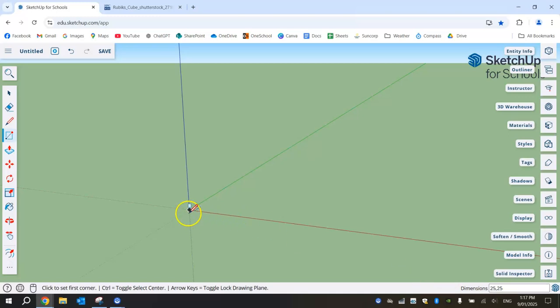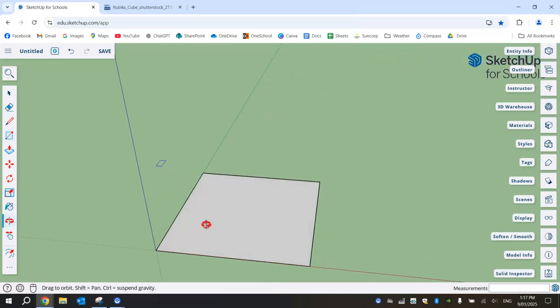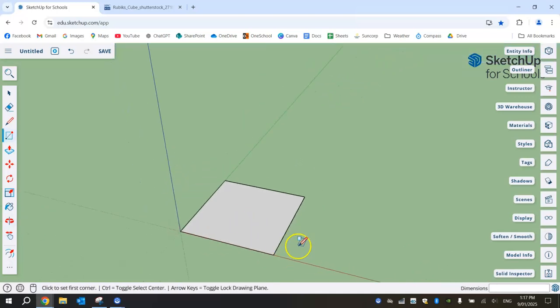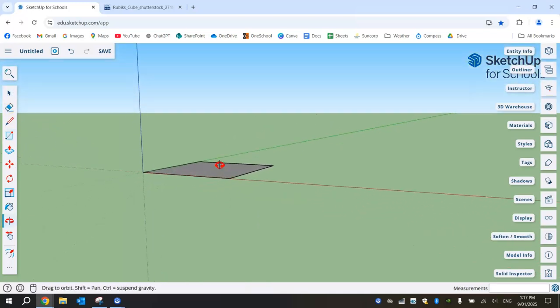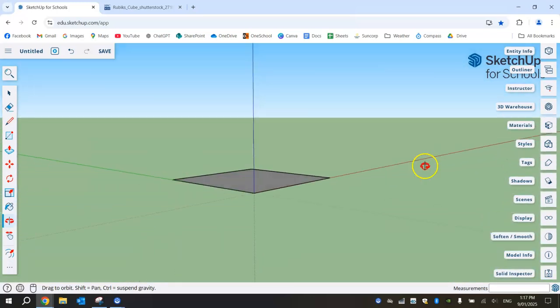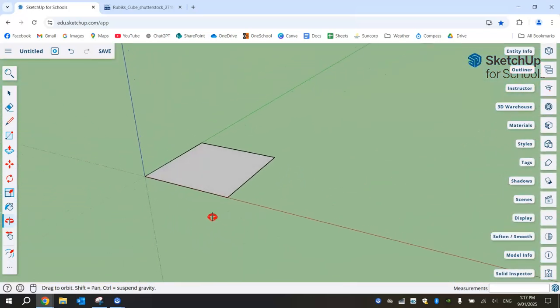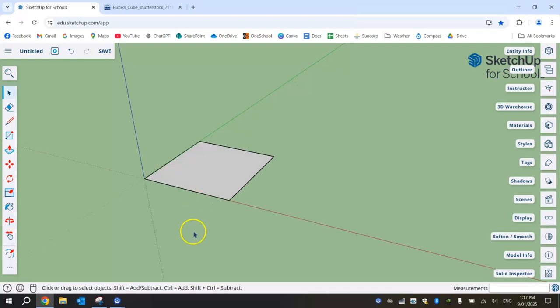So you're going to need to zoom in on the origin here so you can actually see it. Scrolling up on my mouse, I can now see that square that I drew at 25 by 25 millimeters. Now if you go for a bit of an orbit around that shape, you'll see that it's just a flat 2D square. What we want to do now is make it into a 3D shape. So we want to make a cube.